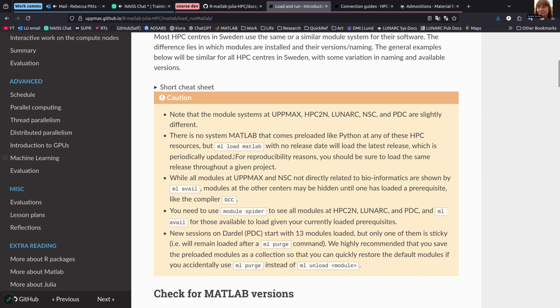But anyway, if you just type ml load and then MATLAB without the version name, it will typically load by default whatever the latest release is. And that release can be periodically updated. For reproducibility reasons, you should be sure to load the same release throughout a given project. So always make sure that you include a version number.